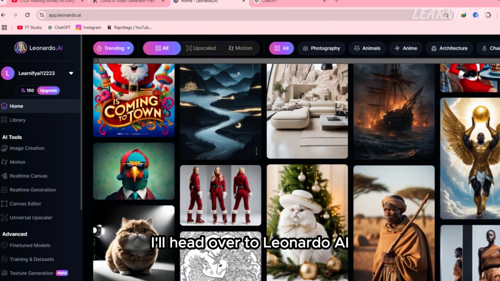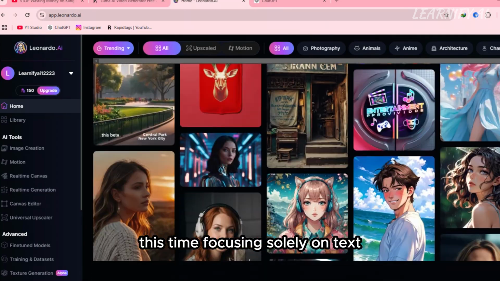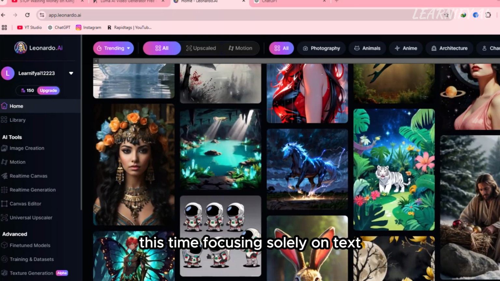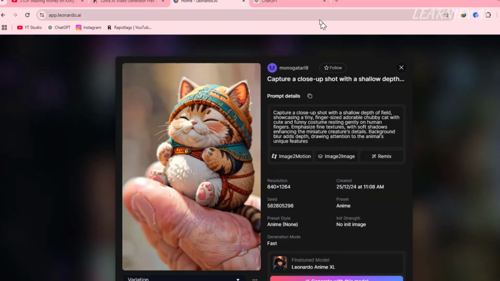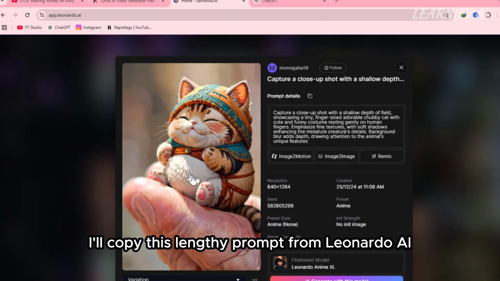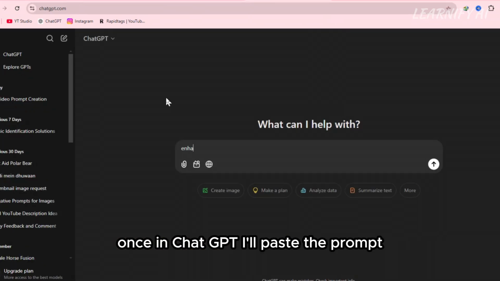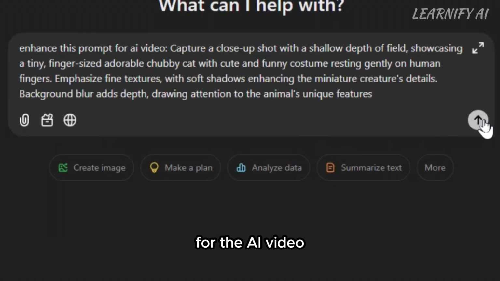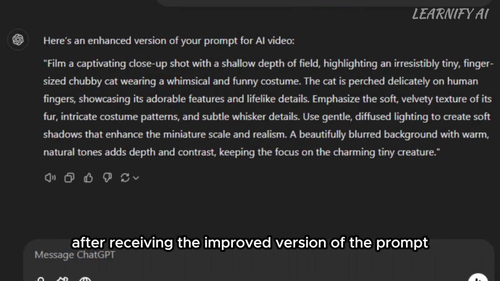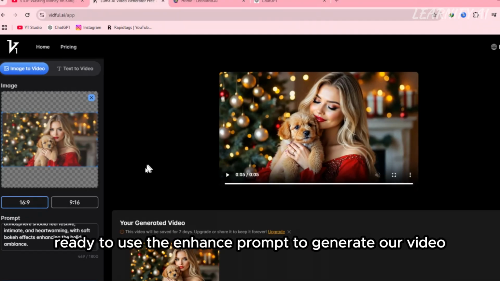I'll head over to Learnify AI to search for a new prompt tailored specifically for an AI video, this time focusing solely on text. I found an image that looks great and includes a detailed prompt. I'll copy this lengthy prompt from Learnify AI and take it to ChatGPT for enhancement. Once in ChatGPT, I'll paste the prompt and ask it to refine and enhance it for the AI video. After receiving the improved version of the prompt, I'll copy it and return to Vidful.ai, ready to use the enhanced prompt to generate our video.